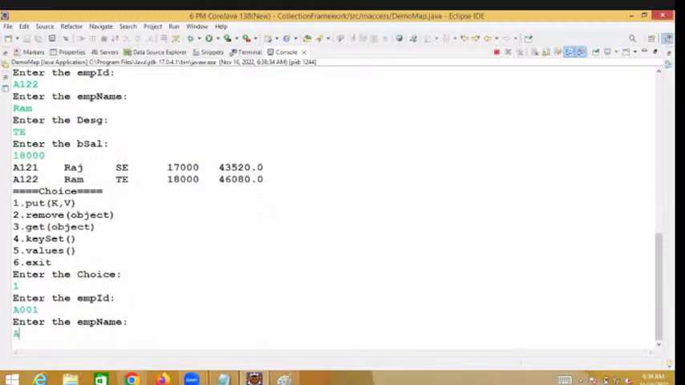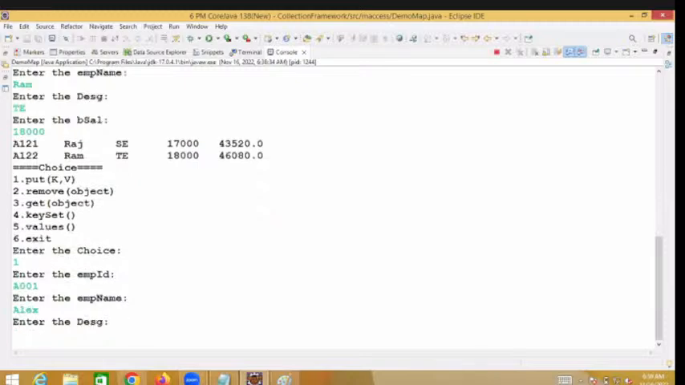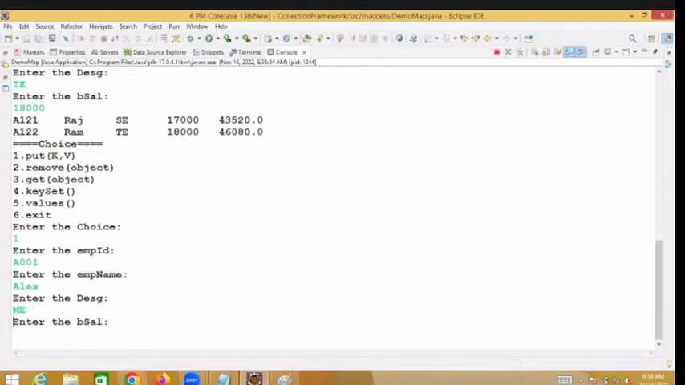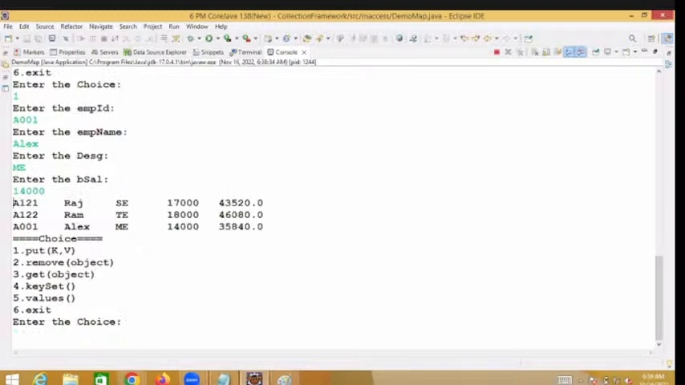A001. Now the name is Alex. The designation is maintenance engineer and the salary is roughly 14,000. And the records are added or not now? Now it is like a mini database only. The major advantage of map is that a primary key is there.